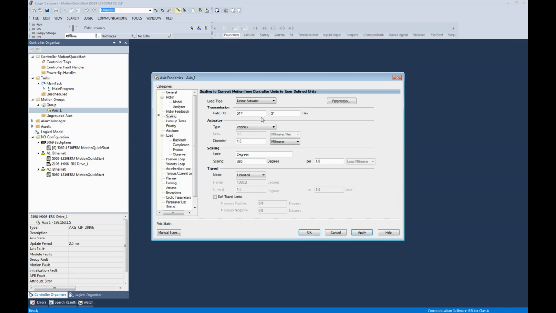Similarly, with a linear actuator, we might still have a gearbox on there, but then you might have a screw drive, and then you can say, I have this many inches per rev, or I have this many millimeters per rev. Let's call it 6, and that way, for my scaling, I can control it in millimeters. And again, you see here this changed to load millimeters, so I probably actually just want to keep that.